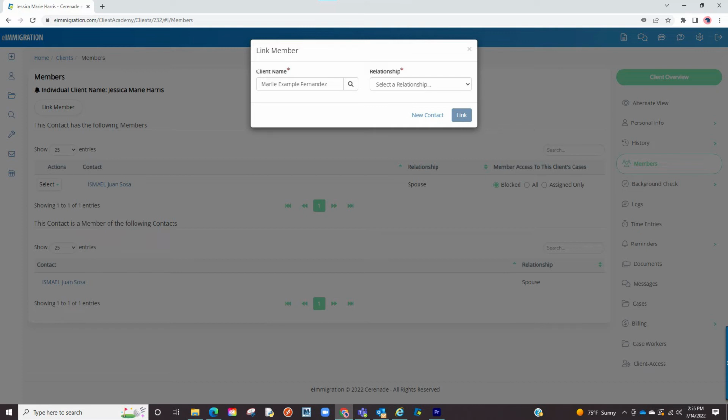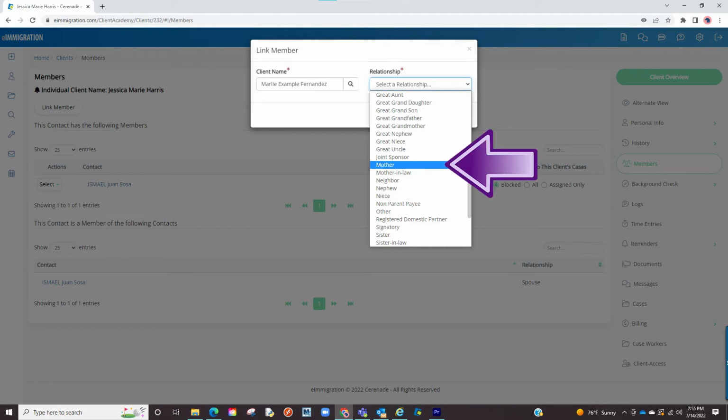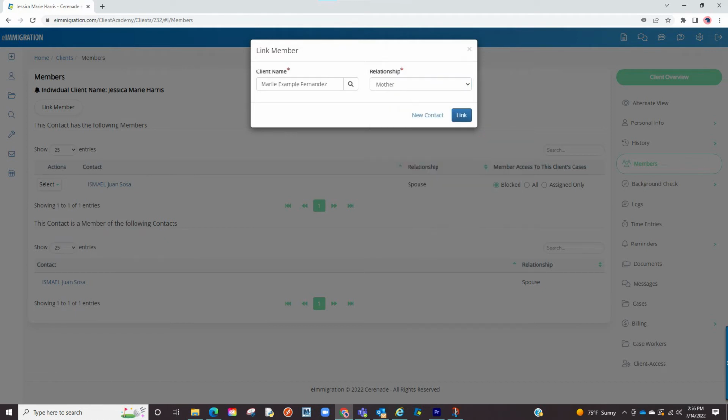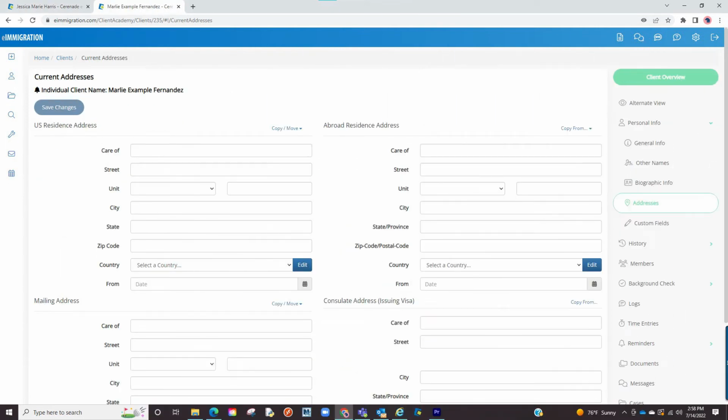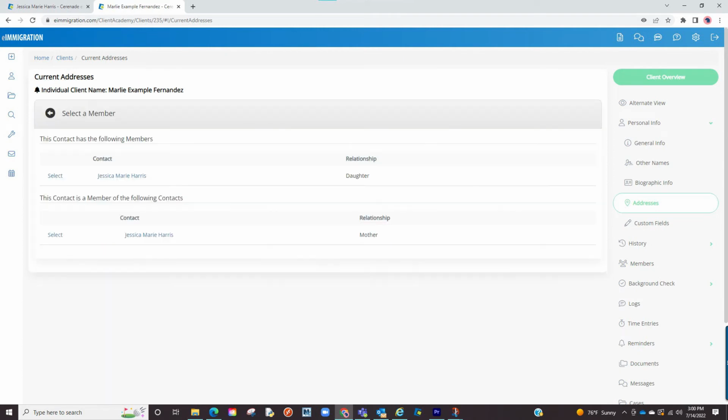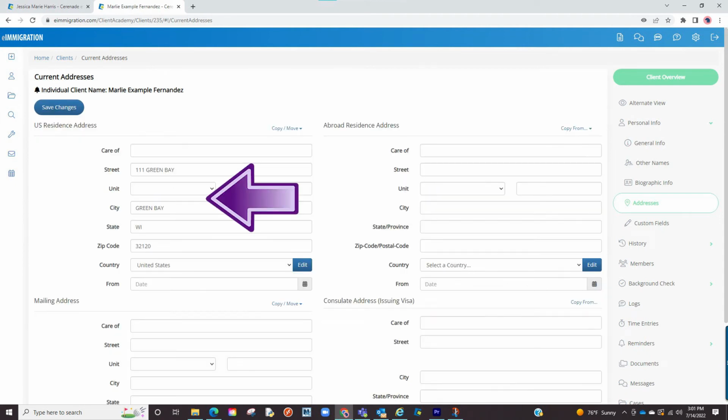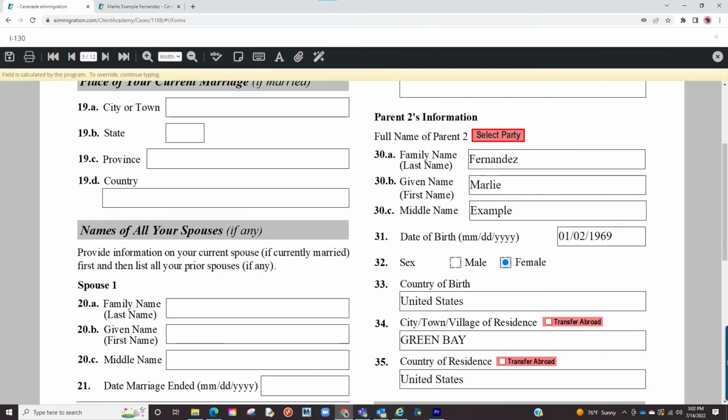Once you have the client profile linked, you will define their relationship to your client. Once you find the appropriate relation, you will finalize by clicking on Link. You have now linked the member profile. By doing so, it opens up the ability to transfer info for addresses, clicking the Copy From buttons. And the form will now populate if it asks for the relative's info.